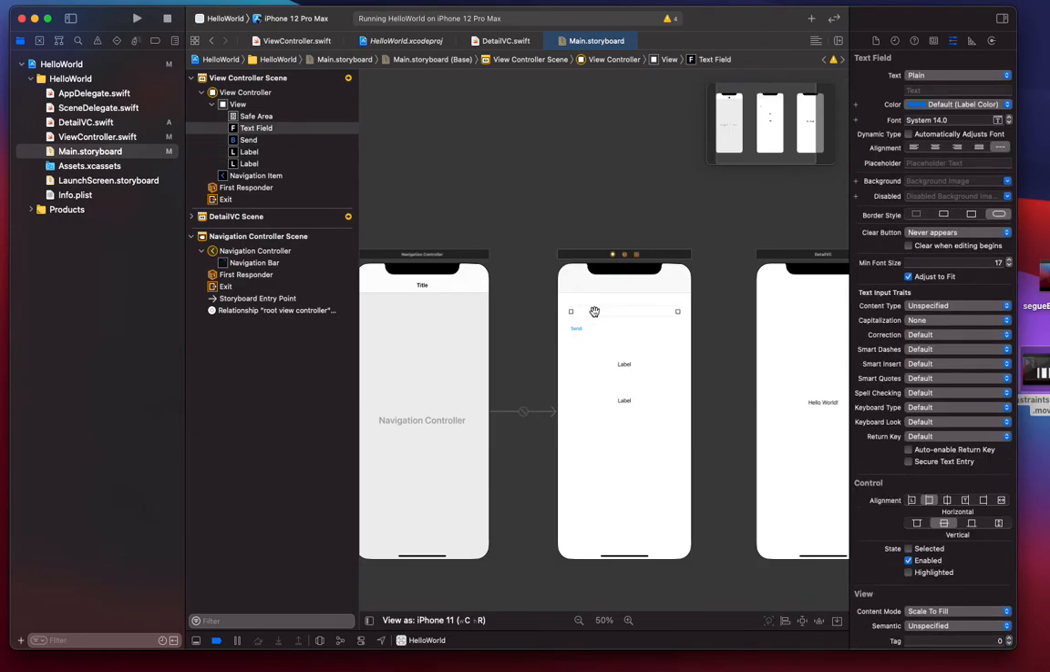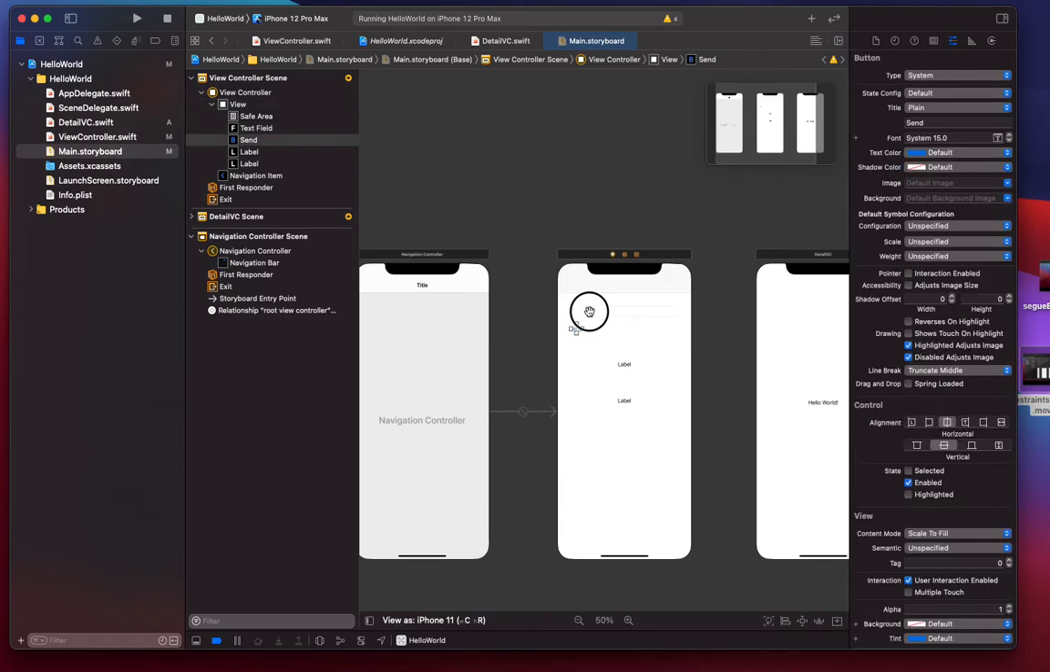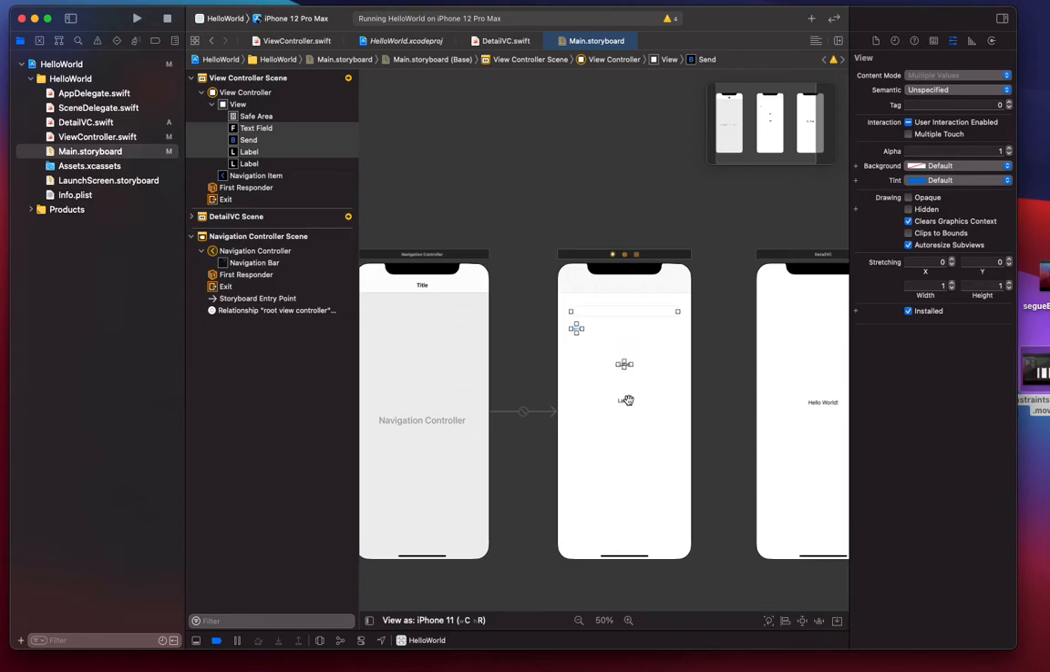Now we want to add all these items in a stack view. So stack view is going to help us to organize those items without having to add a constraint to each one of them. So let's do that. First of all, we want to select all the items we want to put in this stack view. Stack view can be horizontal or vertical. So let's do this. Go to the bottom and embed in stack view.